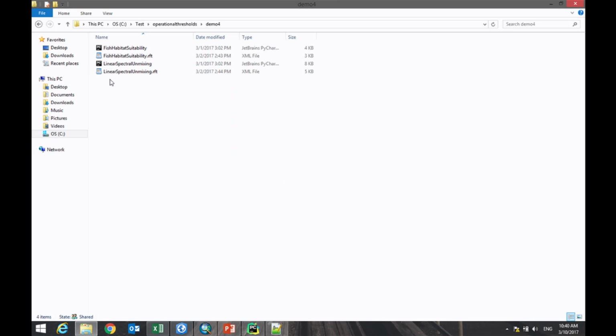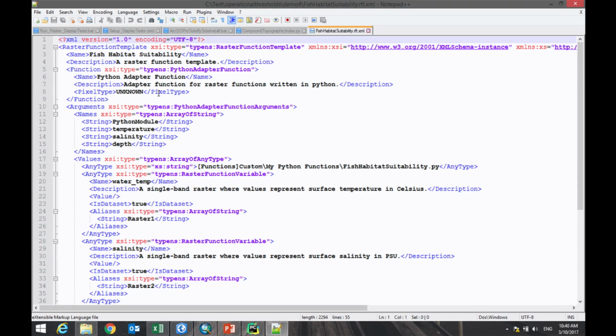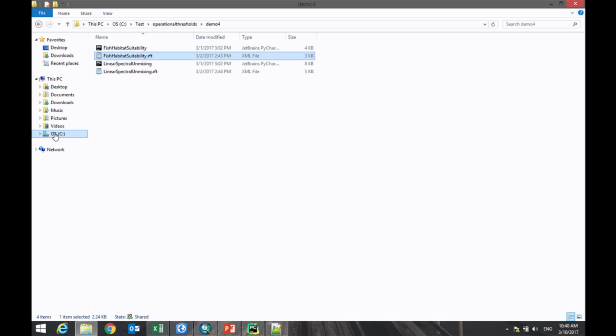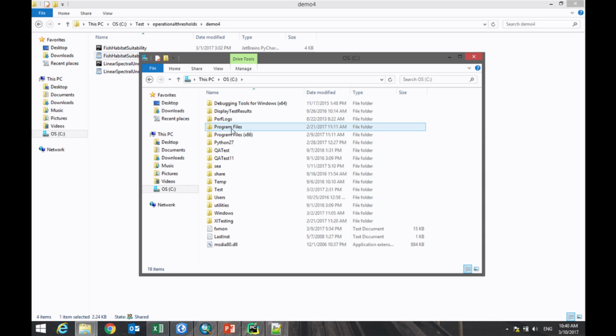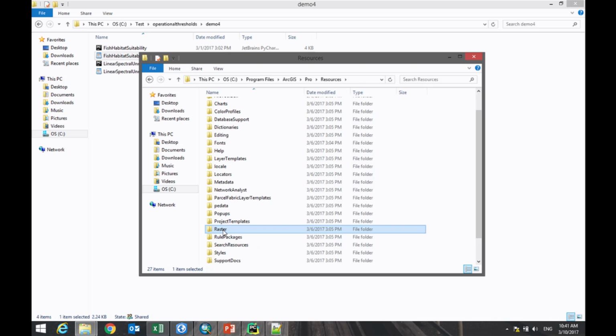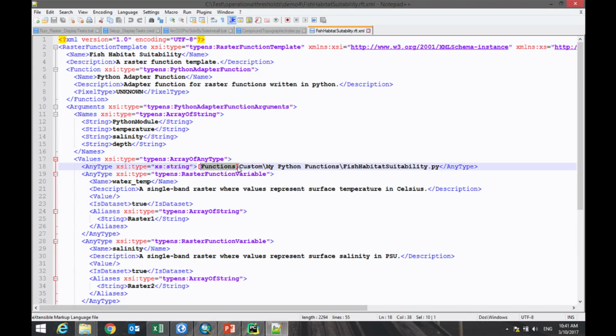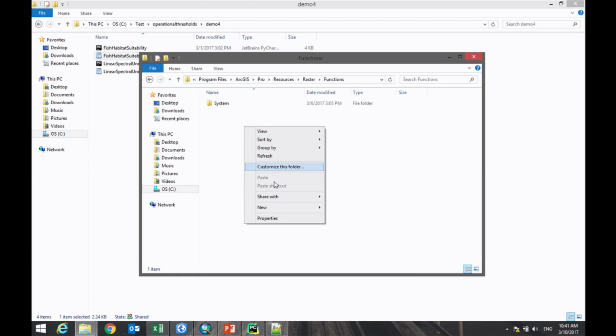I have some Python files and RFTs. In my RFTs, I am referencing the Python files using the well-known home folder structure. So this folder is here. I'll show it to you on disk. Let me open another one. I'll show it to you in Pro. It's the same for all of them though. It's under ArcGIS, Pro, Resources, Raster, Functions. If you look at this, this assumes that path, this Functions keyword here. And then beyond that, you're going to create a custom folder.